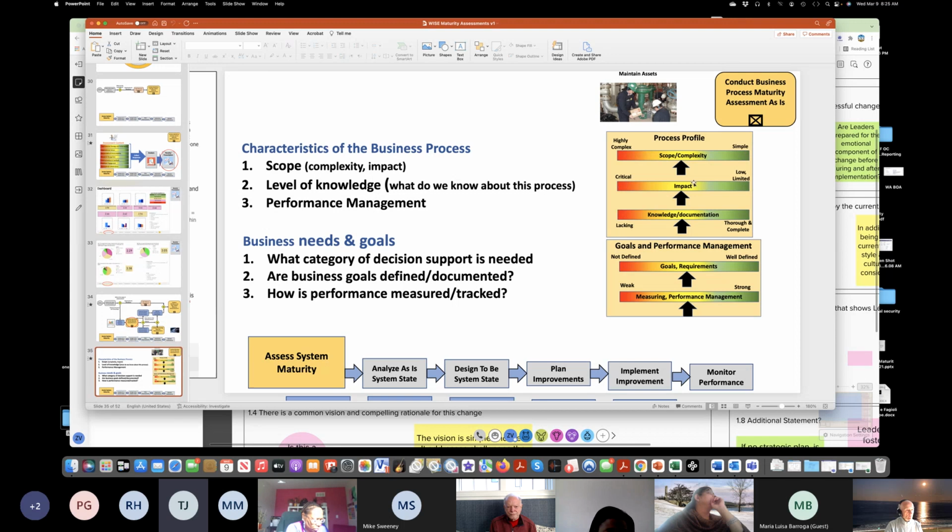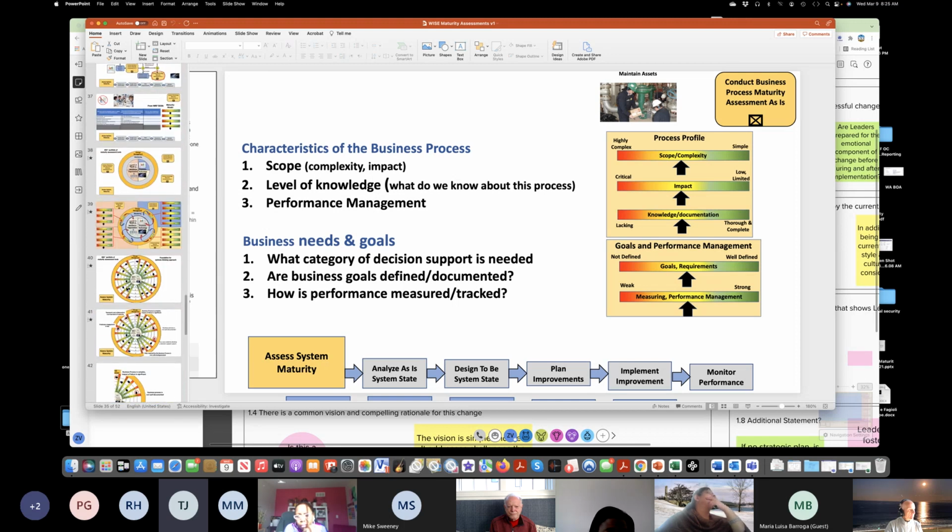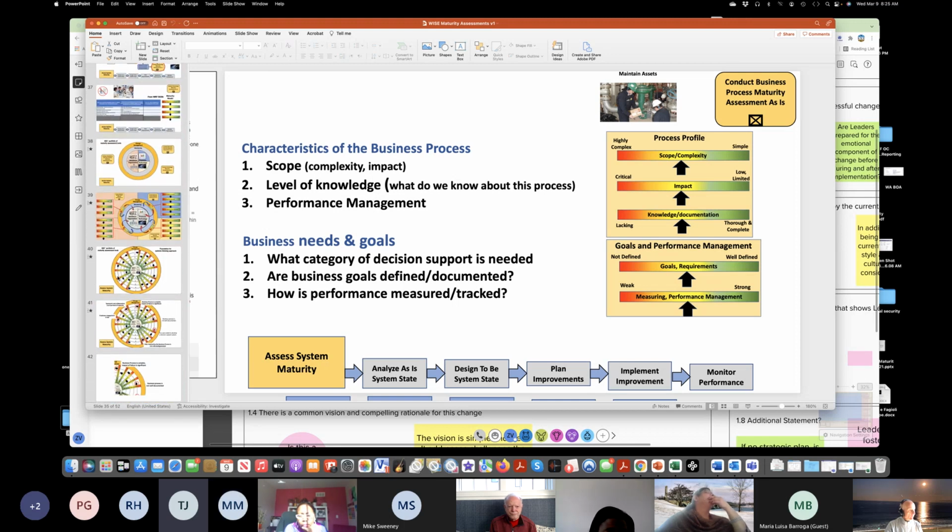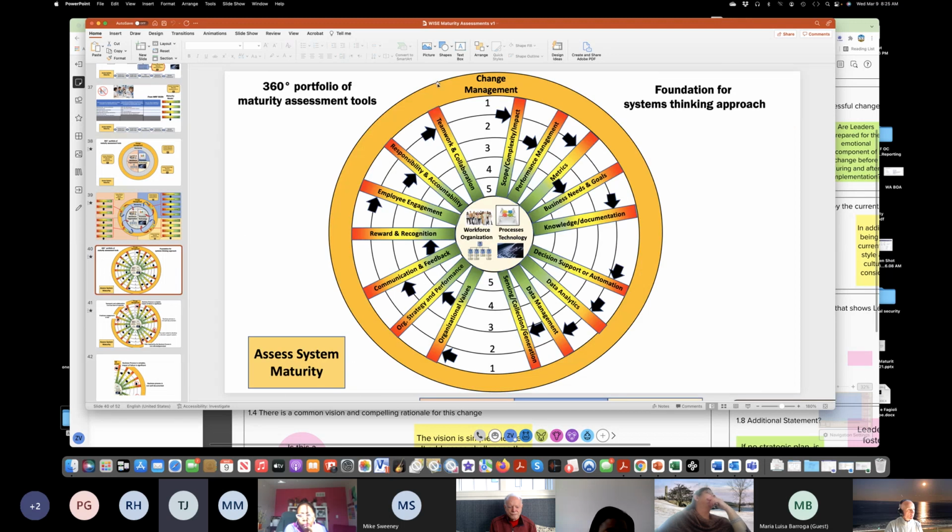Is it critically important or not that important? Is it not documented or documented? And then your goals and performance, have these goals been defined, not defined at all, or well defined? Whether metrics and measurements are weak or strong, where are you? So we do have a comprehensive 360 view, so change management goes around and would get all the input from all these other things.